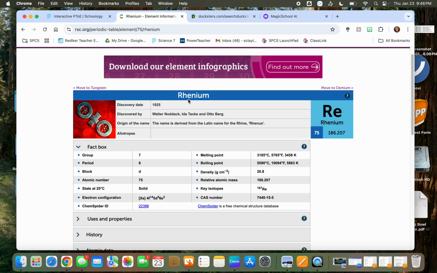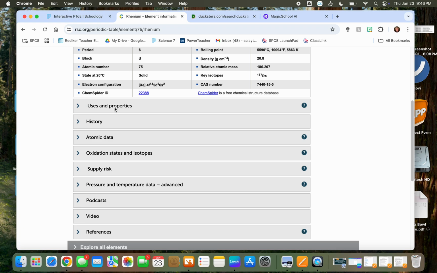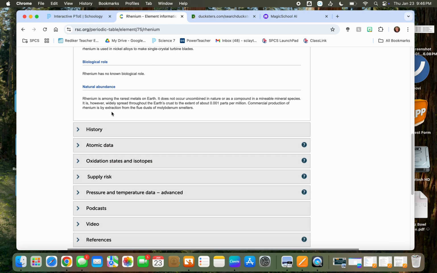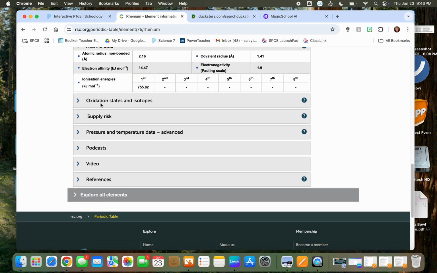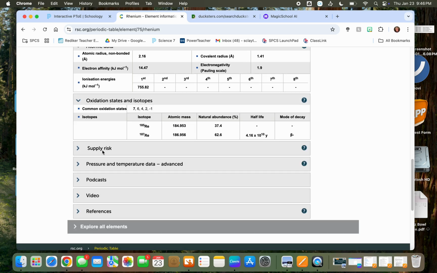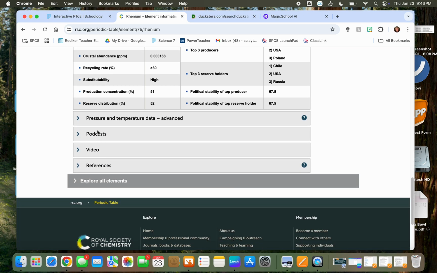So this one just has rhenium, when it was discovered, who it was discovered by, the origin of the name, like who named it, how it was named. Here's some basic information about physical and chemical properties, melting point, boiling point, density. And then here is a place where you can look for the uses and properties, the history, atomic data, and then you get into some things that are probably more than what you're going to want. However, this is what I want to show you down here.